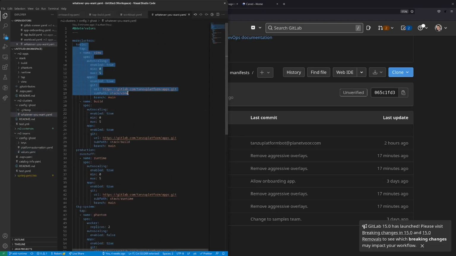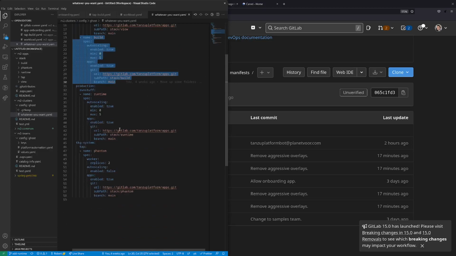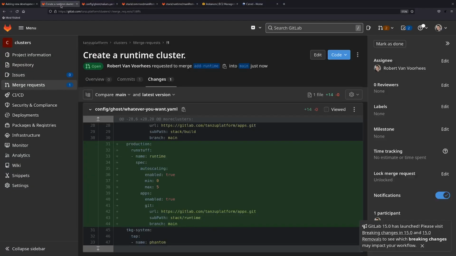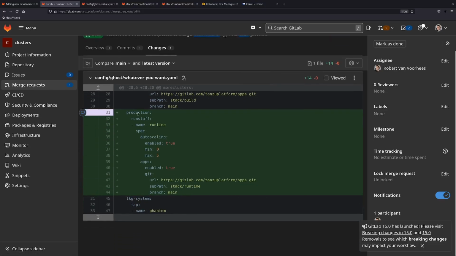I have my view cluster, which has TAP installed on it in the view profile, my build cluster, and then my actual management cluster, which I've called Phantom. What I don't have yet is my runtime cluster to actually run my applications on. So what I've done is I've gone ahead and created a merge request into this environment where my clusters are installed to go ahead and create that runtime cluster.